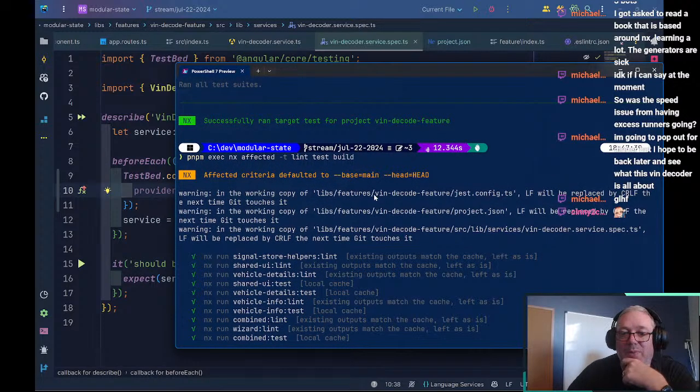In the working copy of libs features Vindicoder feature jest.ts. Oh, yeah, that's fine, because I've gone in and messed with it. Windows uses, I think, just the line feed, and it's telling us that Git is going to replace it with a carriage return line feed. What happened is it was generated with only line feeds, because it's Windows that uses the carriage return line feed. 10, 13, or 13 and 10, I don't remember.